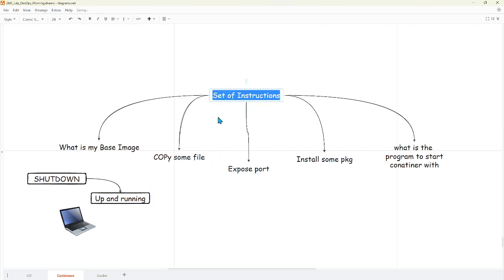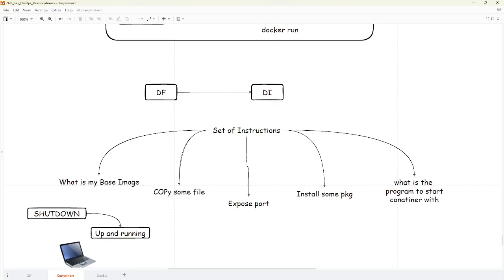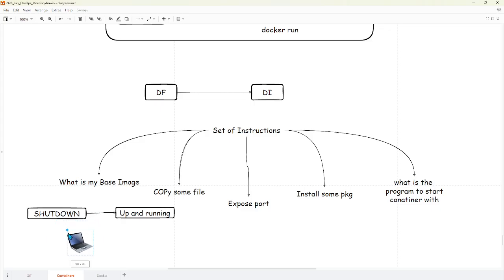Similarly, there is something known as a Docker file, which is a set of instructions. From here we create something known as a Docker image, and the Docker image will have all those things installed. So remember this concept: we cannot install anything if something is down. The machine must be up and running, whether it's a laptop, desktop, server, physical machine, or container.